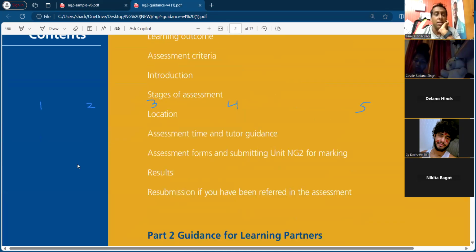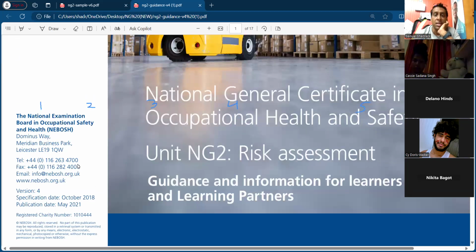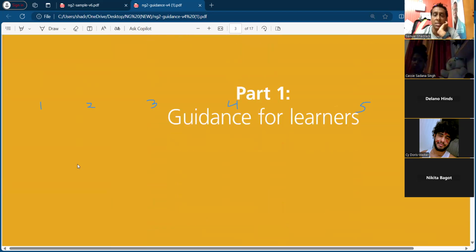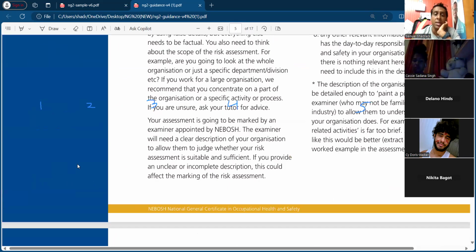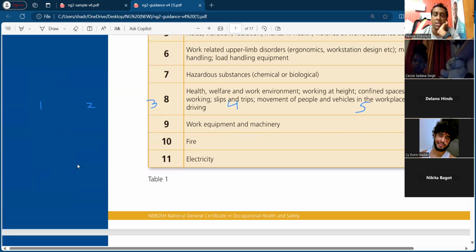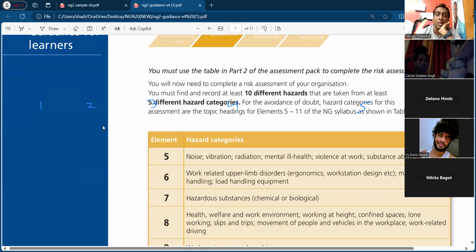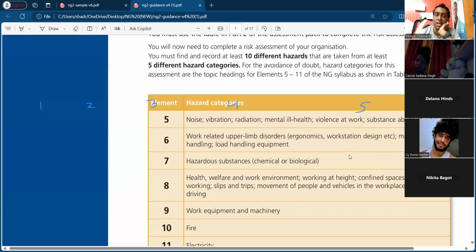In this document, which is actually entitled Guidance for Learners, they have a list of hazards to choose from. We already covered this last week, Tuesday, in that you're not free to use your own hazards. They even have it here: for the avoidance of doubt, hazard categories for this assessment are the topic headings of element 5 to 11 of the NG syllabus as shown in table 1 below. So they give you the hazards here.